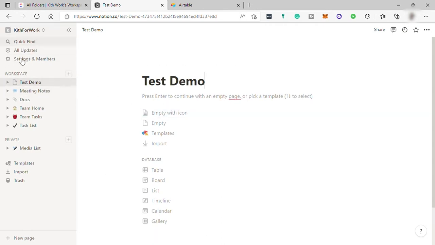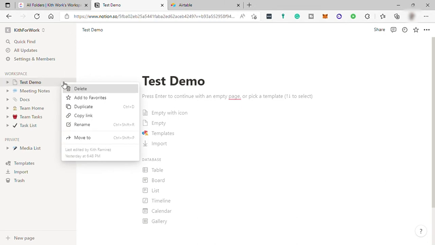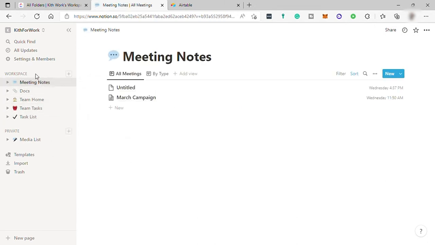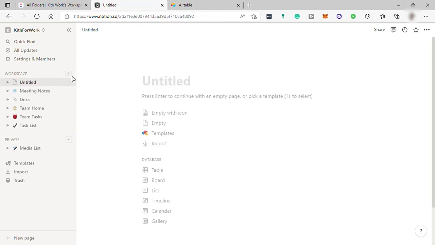where you can navigate your workspace. So you have your default workspace here for meeting notes, docs, team home, team task, and task list. And to create task, just click on the add icon here and you can name your workspace. And you can add a database here if you like to, like table, board, list, and more. Let's just start with empty.